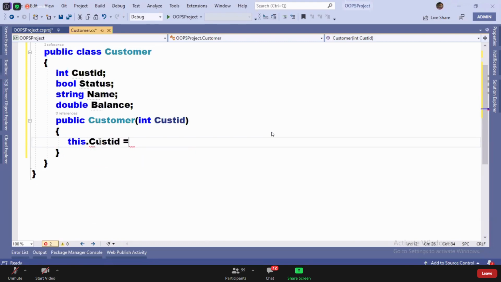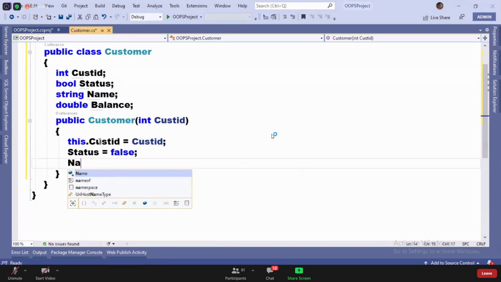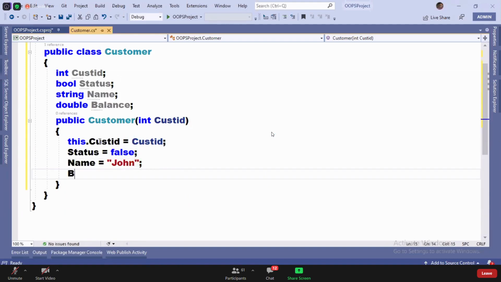This dot customer ID is equal to customer ID. Now what we'll do, we'll be connecting to the database with this customer ID, and we will be loading the rest of the attribute values from there. Are you clear? Right now, because we don't have a database, I'm initializing with some static values. But remember, all these values will be coming from the database in the future. Okay, guys. So public class, public constructor, everything is public.